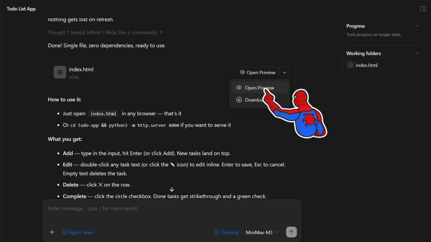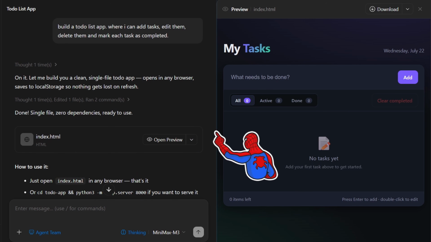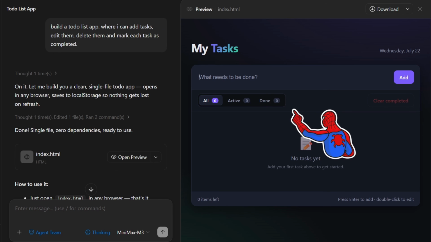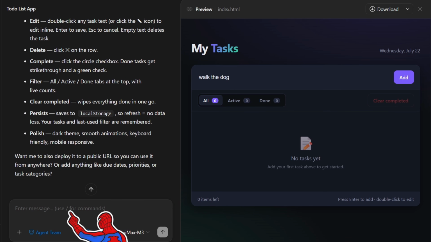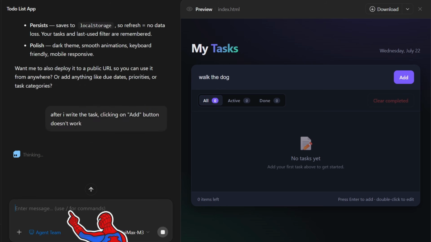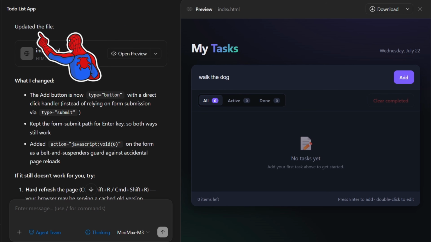For now, let's just click on open preview and let's take a look. So here I can add a task. Say I need to walk the dog. So if I click on add, it's not really working. So I could come back here and I can see after I write the task, clicking on add button doesn't work. So it updated the file.